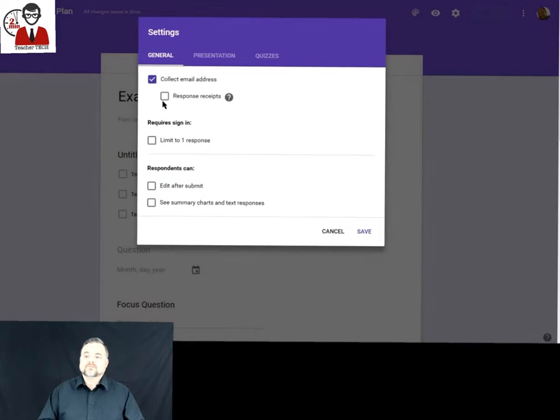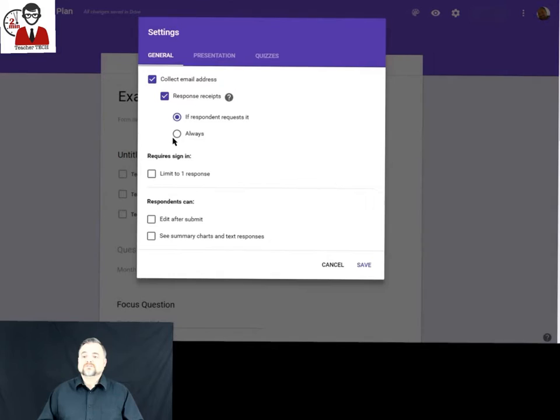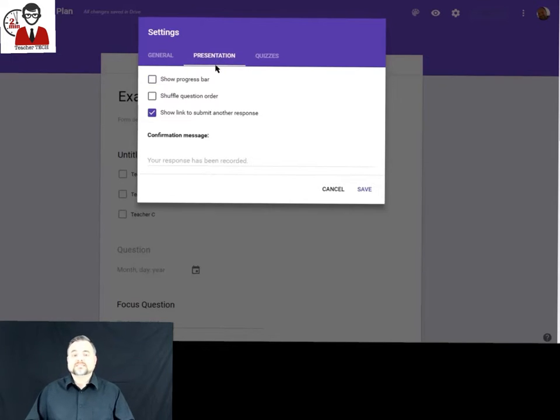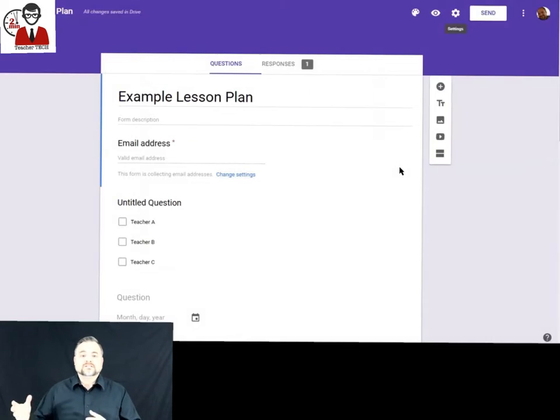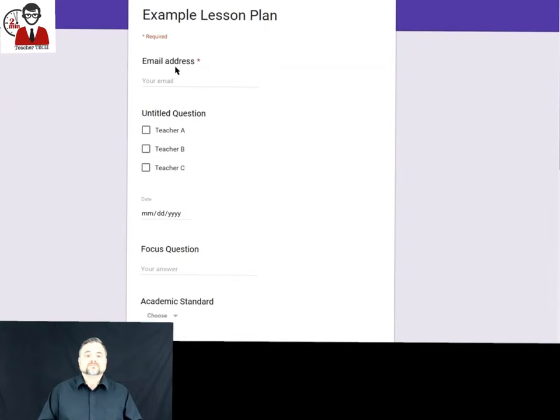Up in the top right hand corner, you're going to see your settings button. This is where you can go through and click to collect email addresses, to give them read receipts, which I think is important. What this does is when they submit their lesson plan, it emails them a copy of it, so they're able to print it or to save it as PDF to their lesson plan file. And then you can hit this preview button right here.